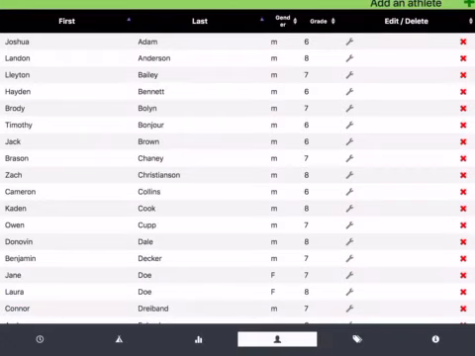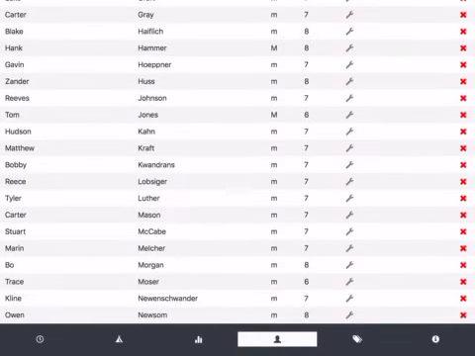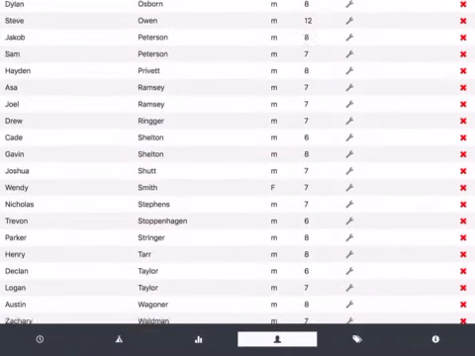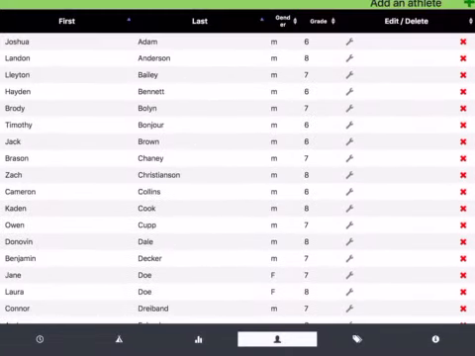And now my roster has gotten huge with, well, all my athletes from last year. And I guess that is how you enter the roster. I hope that works for you.